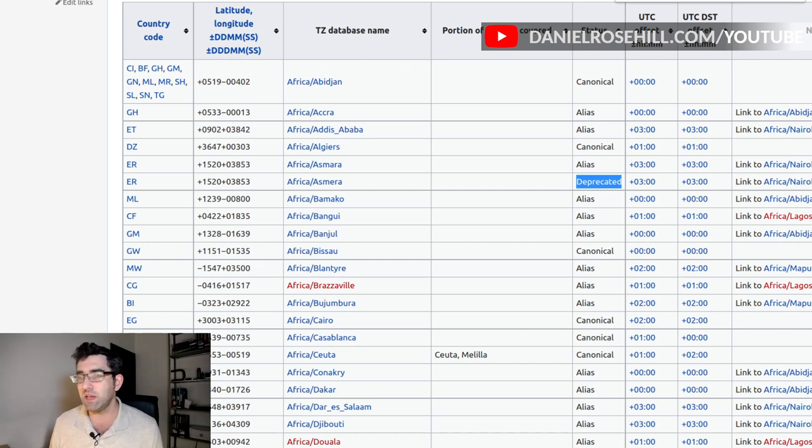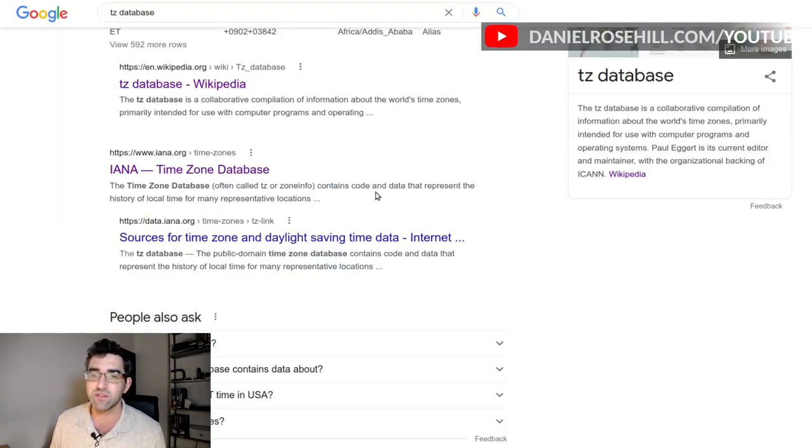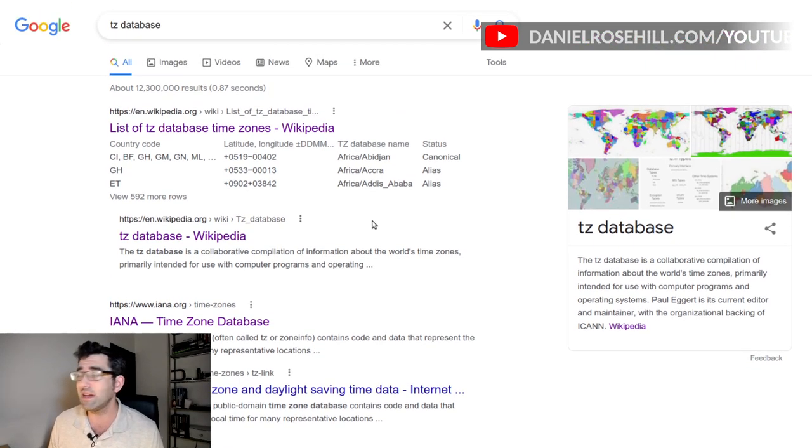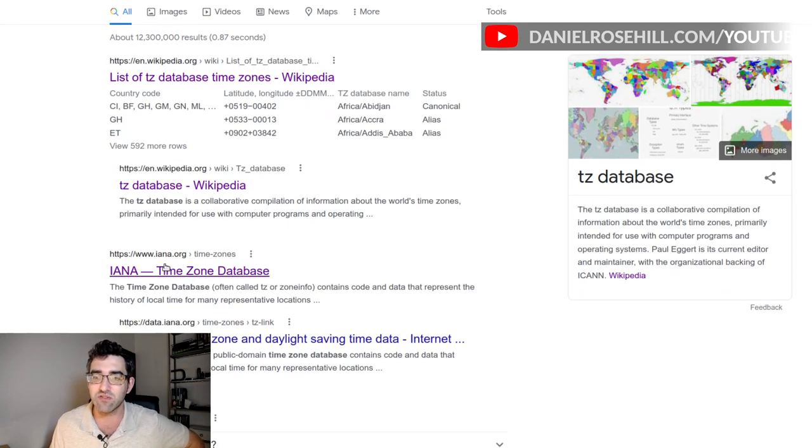So that's a Wikipedia source, but naturally you might want to dig a little further and get the data from the original source and the maintainers of that data, which is always better if you need it to be robust. In order to track down where I could find this, I plugged TZ database into Google, and the second entry that came up was from IANA.